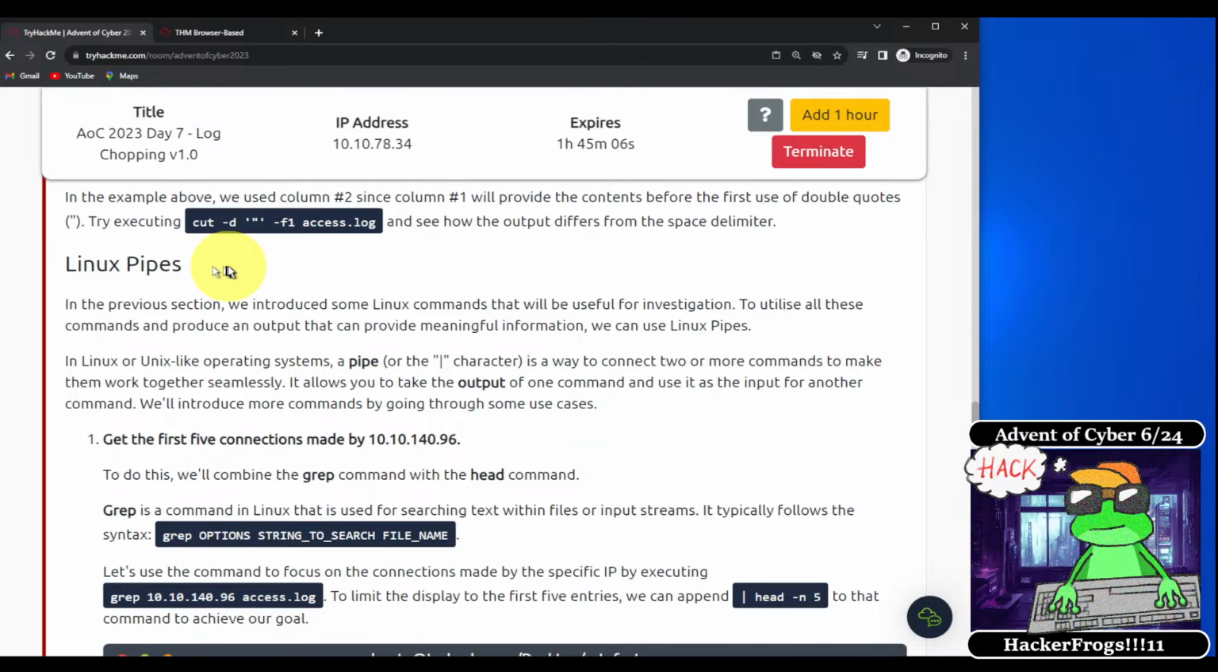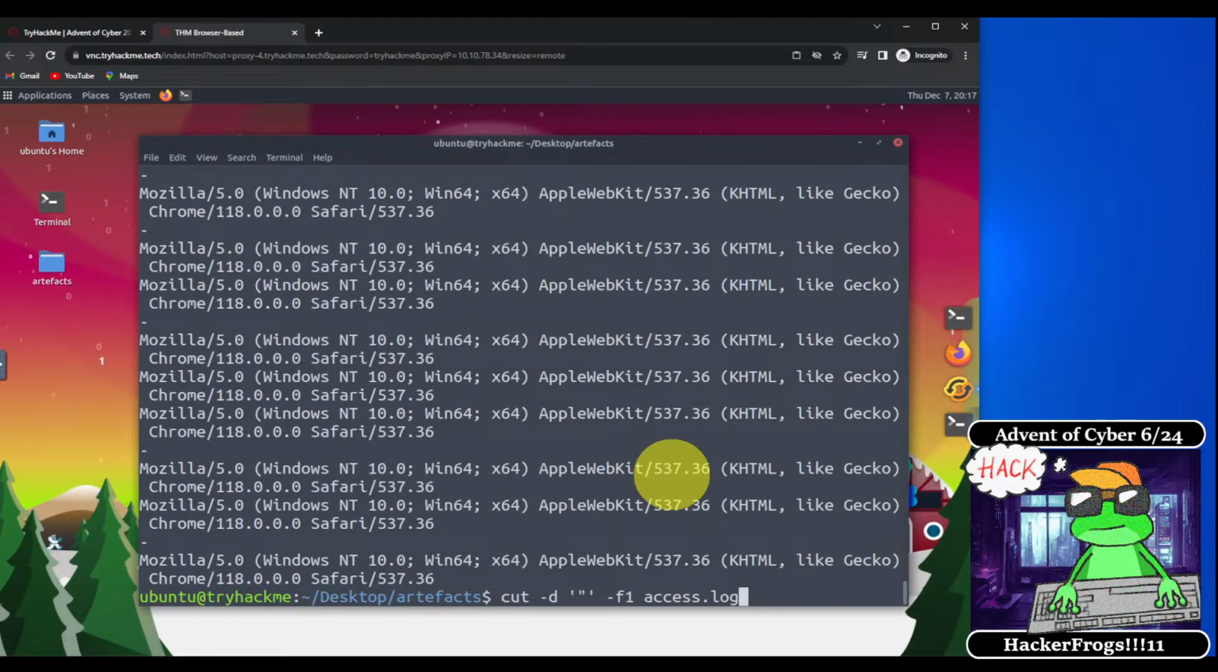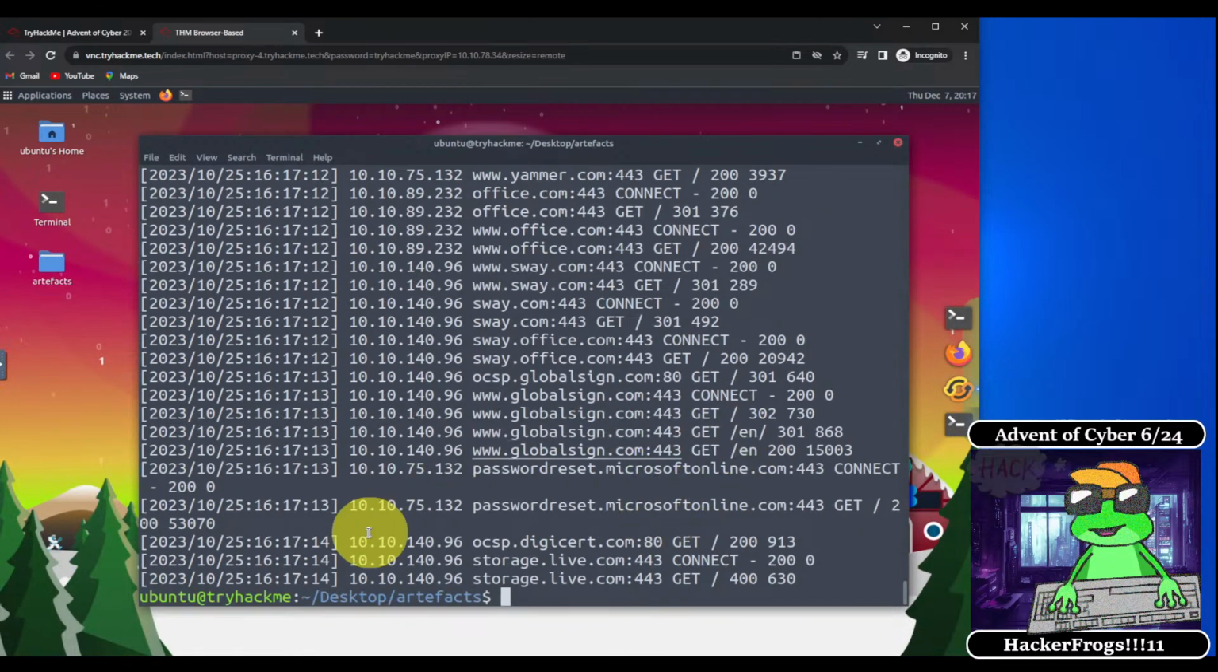So try executing this particular cut command and see how the output differs from the space delimiter. Okay, so we copy that, and then we run it inside of the terminal. We see that this output is different from when we just use the space as the delimiter, because it also allows us to see spaces inside of the individual columns.